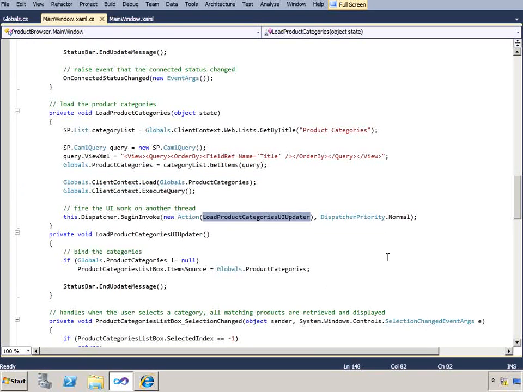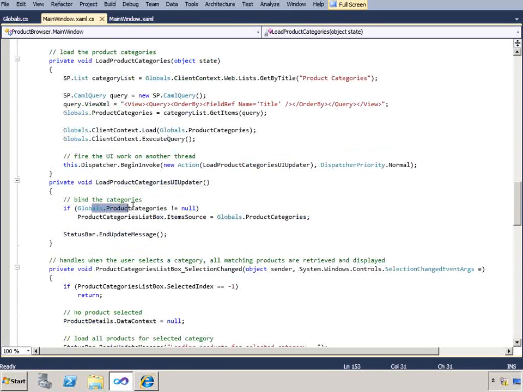And then finally, back on the UI updating thread, I'm going to tell it, hey, look, if you actually got any categories, then I want you to set the source of that list box equal to the categories. So I'm going to bind the data, bind my list to that item source.